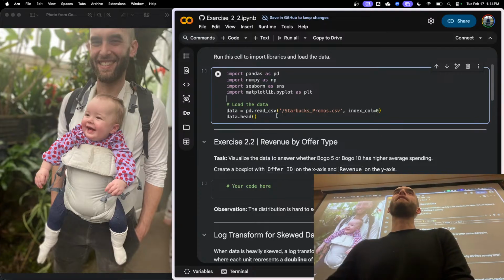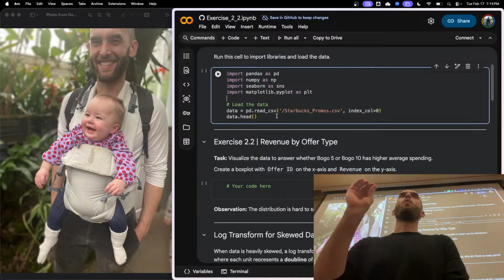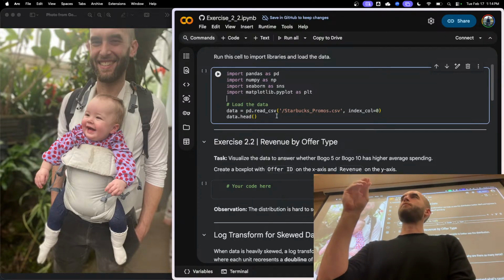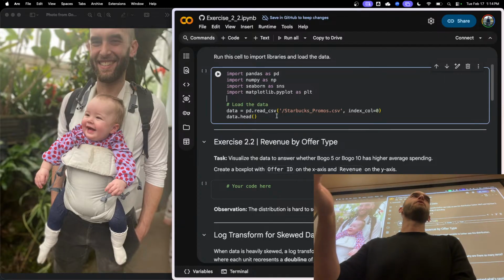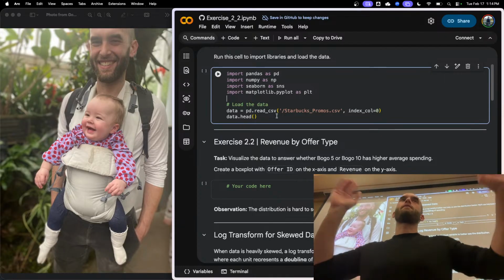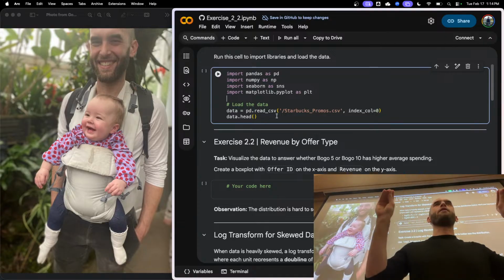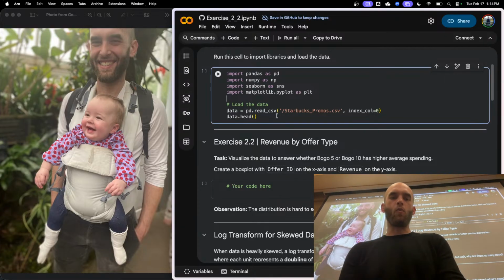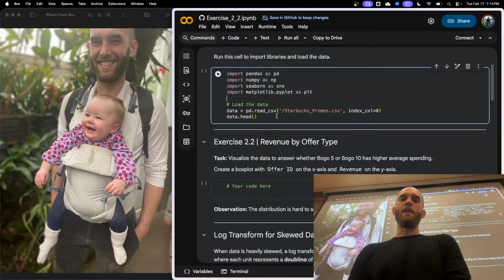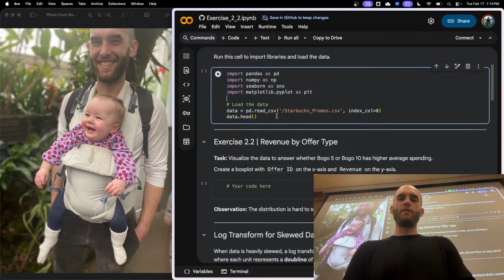But then we want to give it something. We're going to add 1 in front of it, just so that if we put in a 0, Python doesn't know what to do with log of 0. That's undefined. So we're just going to make sure everything is 1 or greater. So I'm just going to say 1 plus, and then we're going to give it the revenue column. So this is just data and then revenue. If we run this, we get our new log transformed variable.